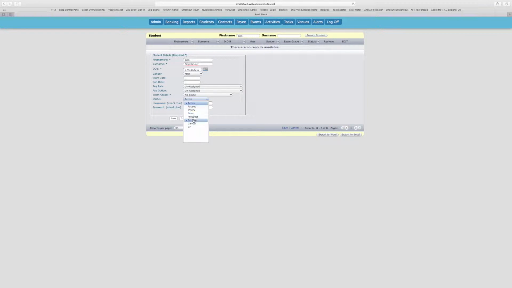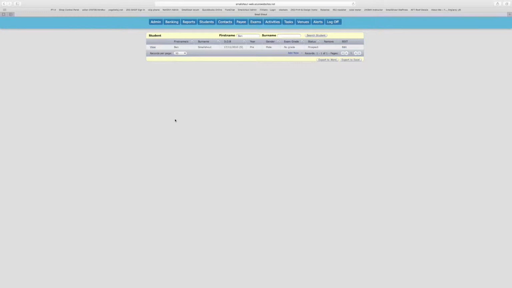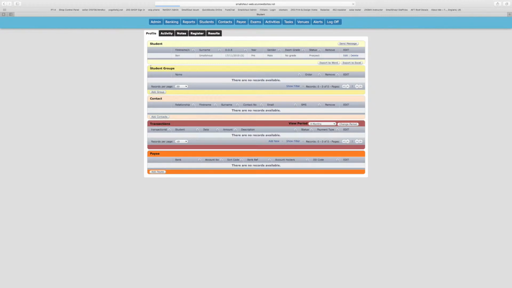So on here, I'm going to select prospect. I'm going to leave this blank. I'm going to leave this blank. Right, so there you go. So Ben Small Shout is now in the system and he has no grade. He's a prospect student. So basically this could be someone that inquires. If you use our inquiry form, this is what they'll be marked as. Right, now I'm going to go in and view the student.